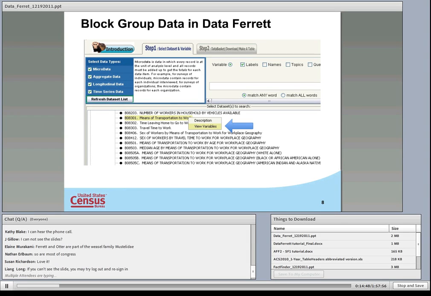So we scroll down, and I'm going to select table B08301. It's my example table to walk us through. This is the basic means of transportation table. Then when you click on that with your mouse, a pop-up window opens, and it has two options, description and view variables. What we want to do is select view variables.